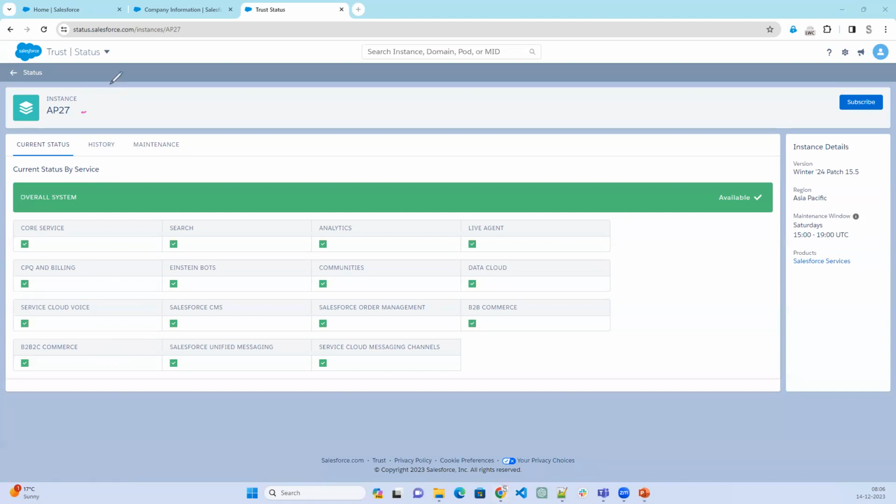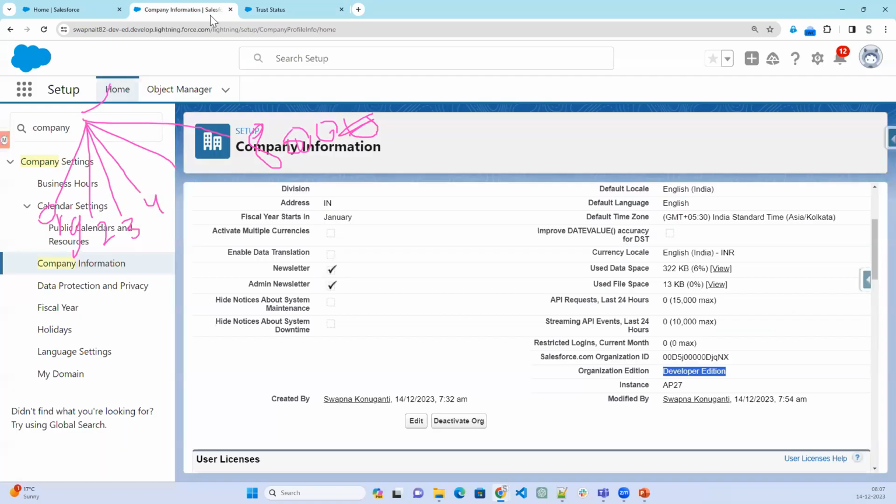So this is one instance. In this instance, we will have different Salesforce orgs. This is org 1, this is org 2, and this is org 3, org 4. Like this, we can create a minimum of 8,000, and 8,000 to 10,000 orgs can be created. Ours is one of the orgs which is part of AP27. And that's how we will be able to identify it.